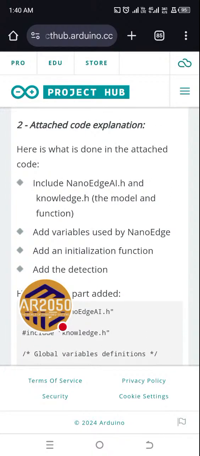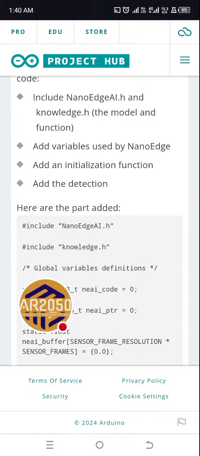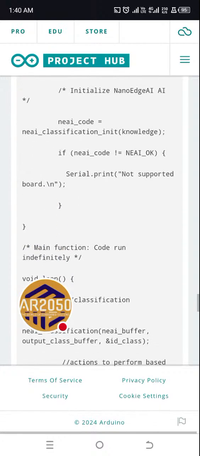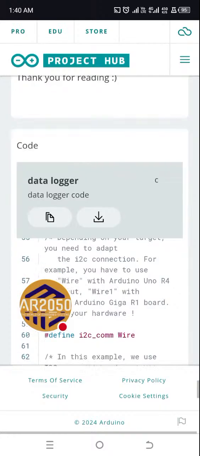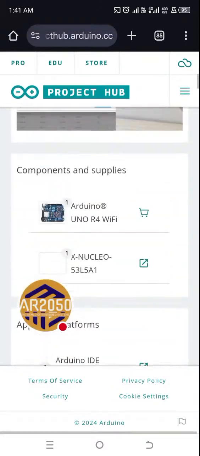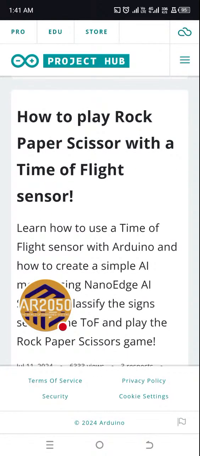Once you have your trained model, you include the nanoedge ai.h file and the knowledge.h file, which is the model and the function. Add variables used by nanoedge and add an initialize function and then the detection part. So that is how the code is working. We will not go into the details of that code, but this is the code which we can check for better use cases. So this is a good project overall.